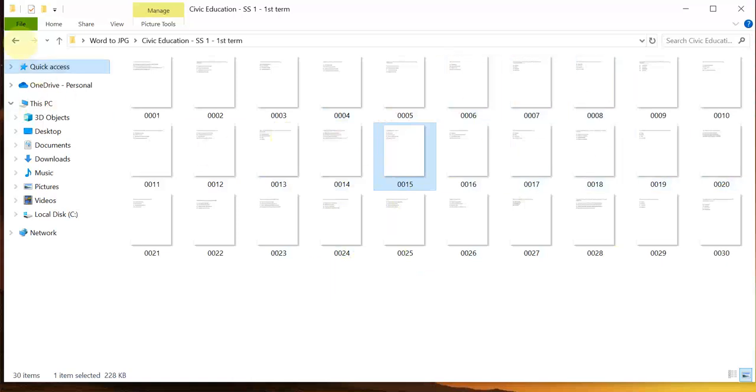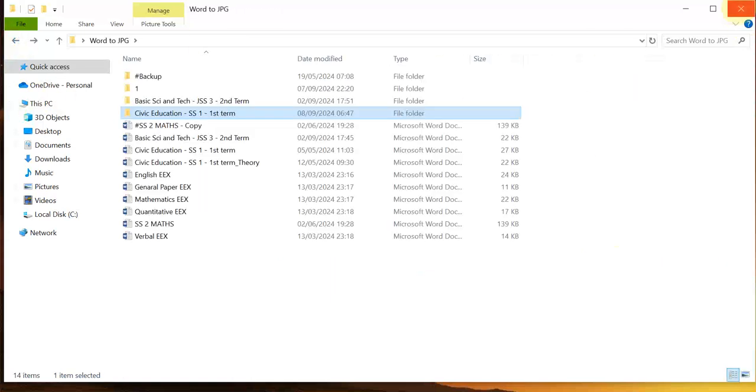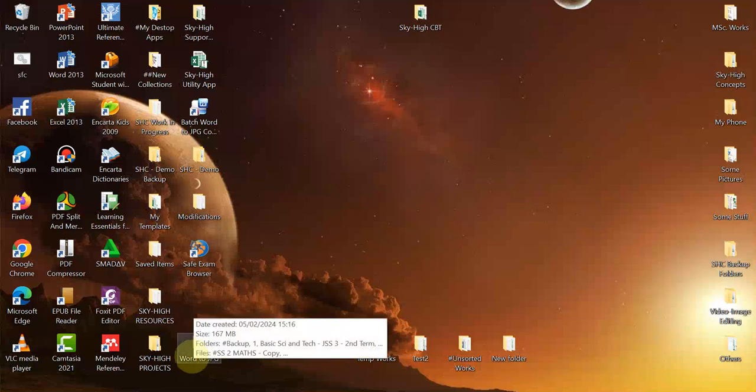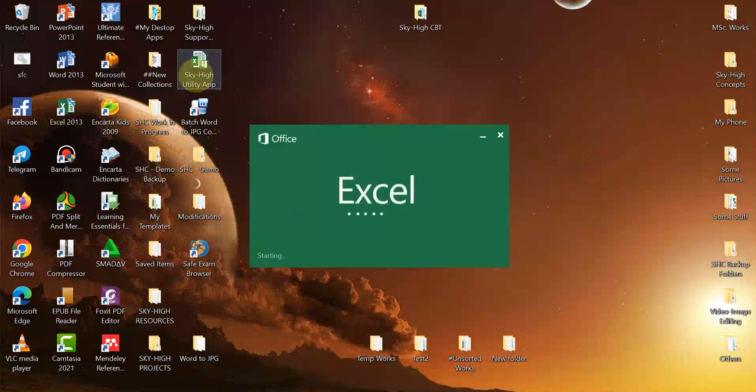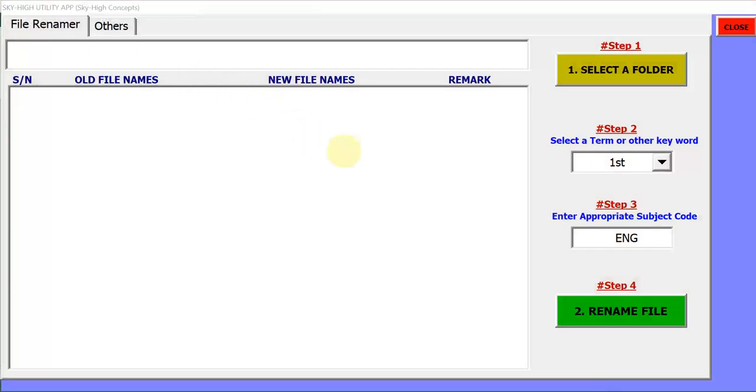All right, so to start with, I can close all these because I'm still working in the Word to JPG format. You have to open up the Sky High utility app. Once you are on the Sky utility app, there are 4 steps to carry out here. The first one is to select a folder. The next one is to select the term, then you input the subject code, and then you click the rename button as appropriate. Okay, let me start with step 1.